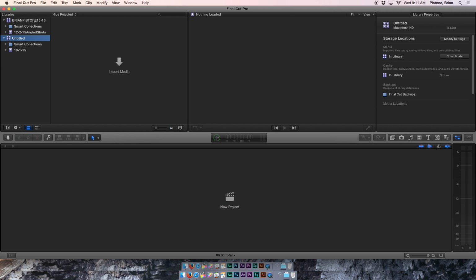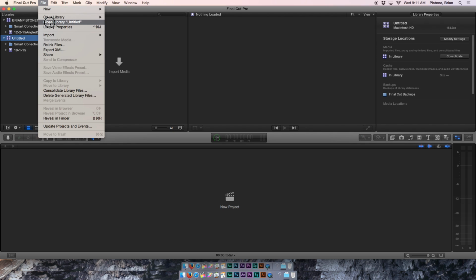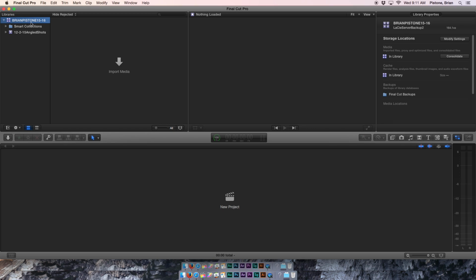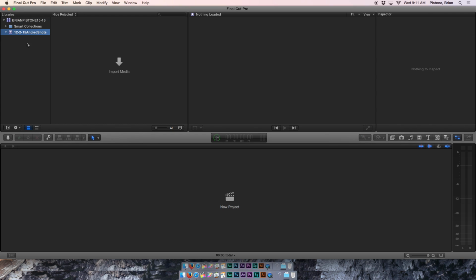The other thing that you're going to do is keep your library section a little bit neater by closing the library that comes up by default on the Mac hard drive. That's just File, Close Library Untitled. You have to have it selected, and now you'll only have one library open, and then you'll be able to go in and start your importing, and then you'll see more stuff going on here.